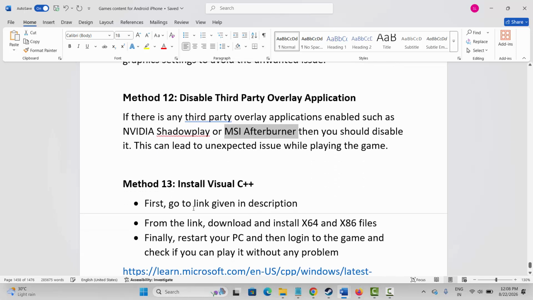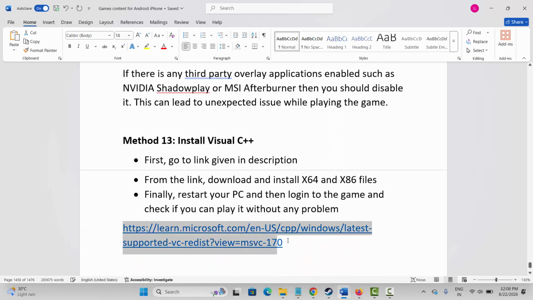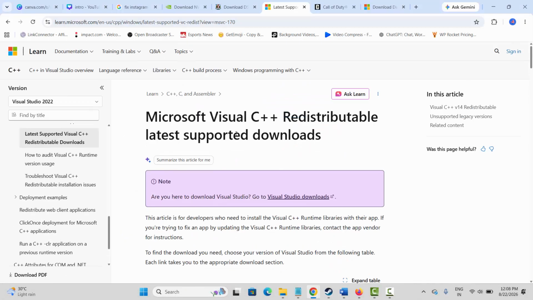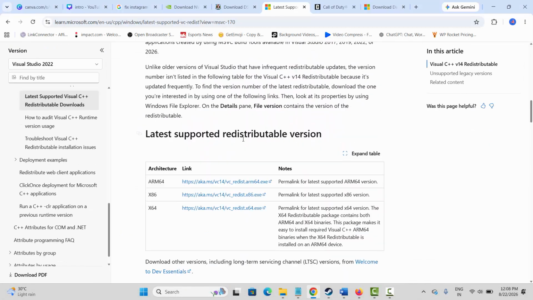Next is to install Visual C++ files. So for that, I have already provided the link in the description. Just copy and paste it in your browser. After the website opens, go below. From here, you have to click on the link to download.